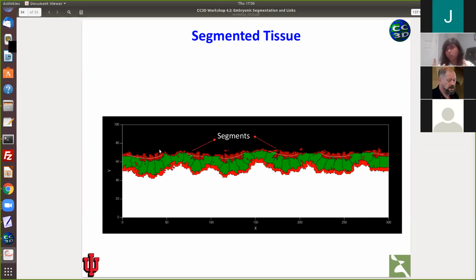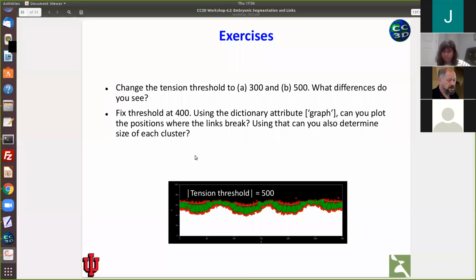And so all we did was check how much tension existed between the cell and its corresponding neighbor. And we picked a criteria that said that if the tension exceeded the threshold, then start breaking these links using focal point plasticity parameters. And we ended up with these clusters. So one of the exercises was, if you have version 2, please use it to change the tension threshold to 300 and 500 and see what differences you get.